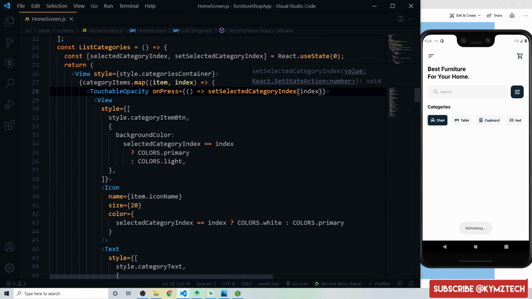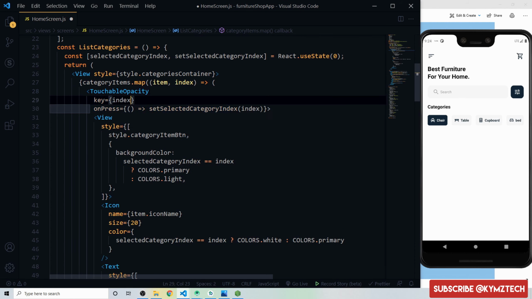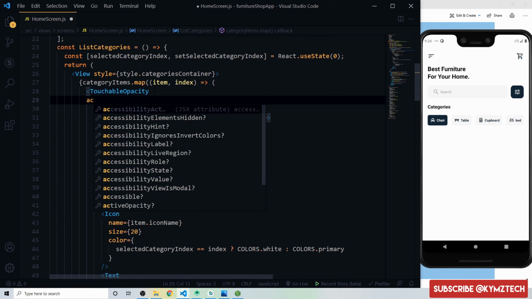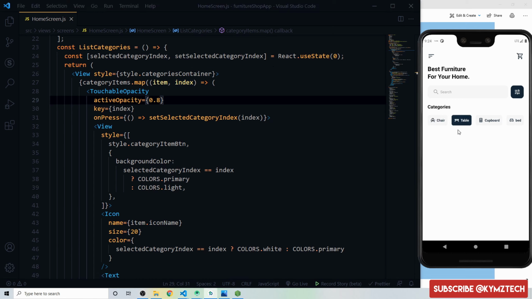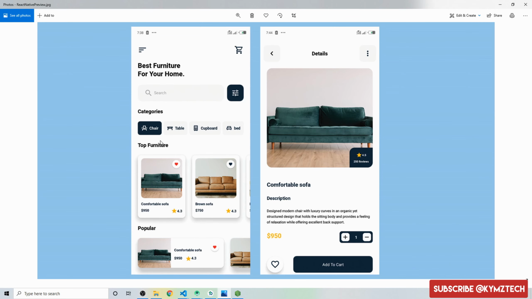Then over here, we are going to bring in the key prop. So I want to get rid of the key warning issue. So I'm passing the index, and also we are going to bring in the activeOpacity prop. Then we are going to increase the opacity. So right now if I click on this, it's going to set the selected category index to the current index, which is going to select the category. So right now as you can see, it has selected the table category, and also it has selected the cupboard category. So that's all for the category list.